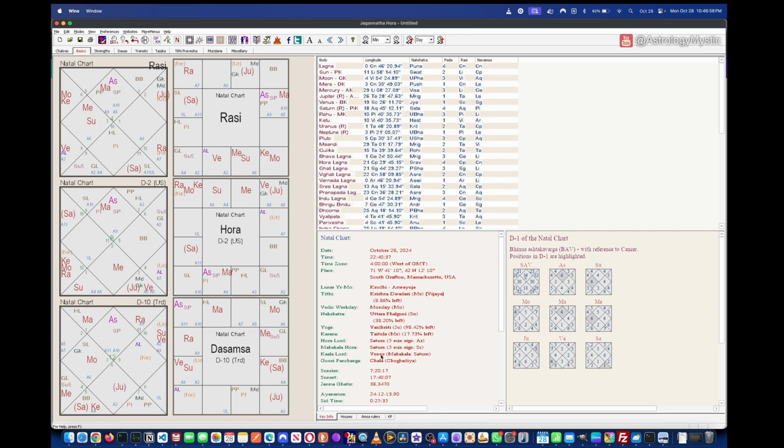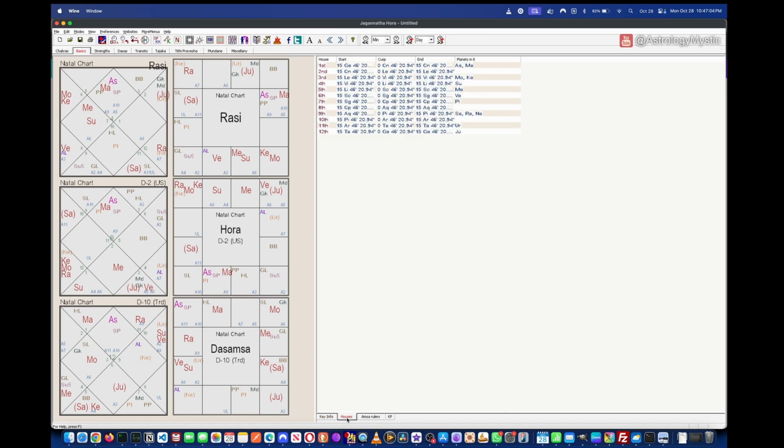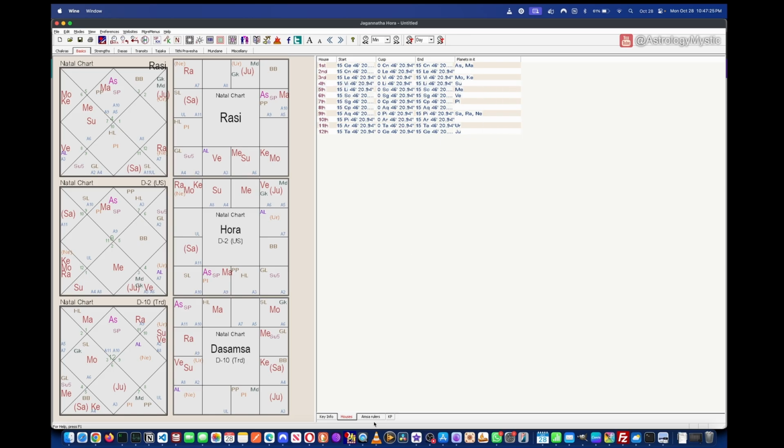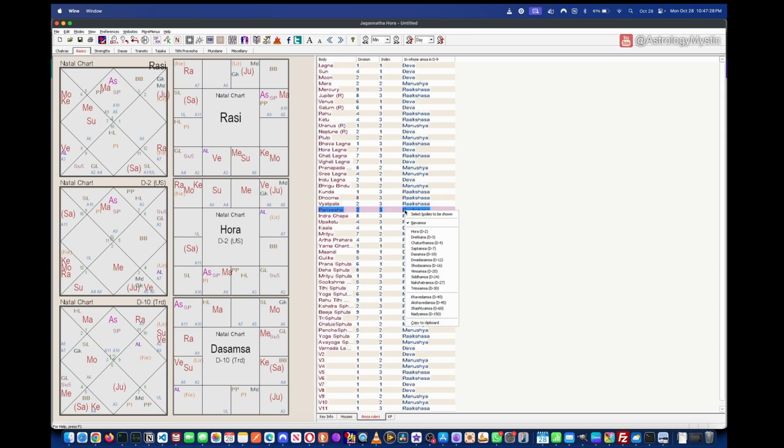And then in the key info section, at the bottom there are other tabs like houses. This will show the different houses, their start degree, end degree and midpoint, and the planets in those houses. This is of the natal chart, the D1 chart. When you right click, you will see more options over here, and there is the Amsa Rulers. So this is the Amsa Ruler of the D1 chart. You can view the Amsa Rulers of other charts as well.